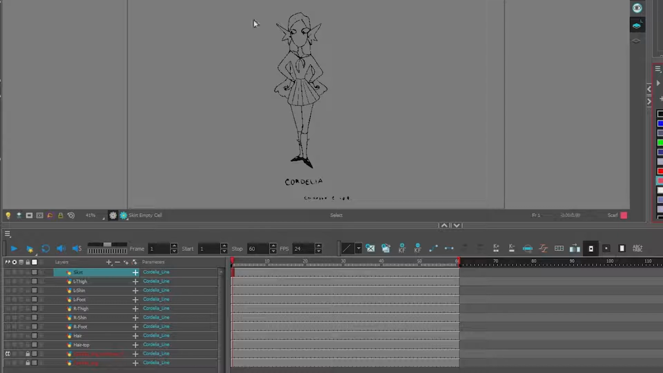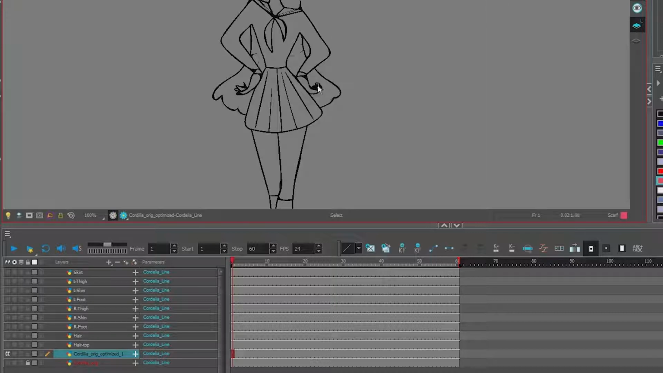So right now we're looking at the vectorized version of the character that we were using in the last video. And in the previous video we did the two legs. Really, we did the left leg and then duplicated that left leg to create the right leg. Now the left hand is partially covered. So how I would approach that is make a duplicate of the right hand.